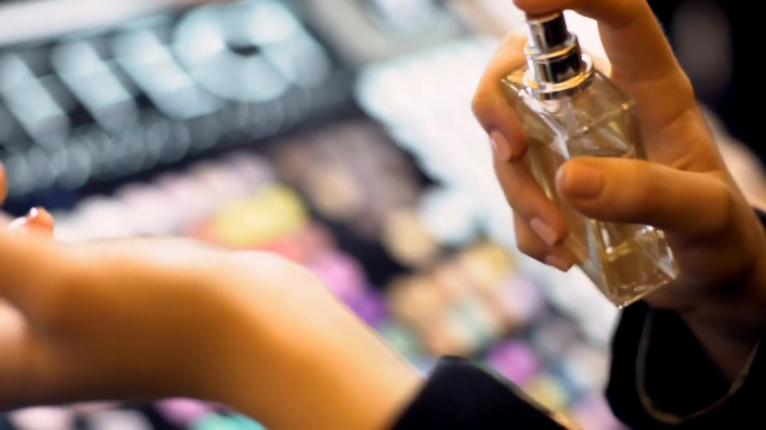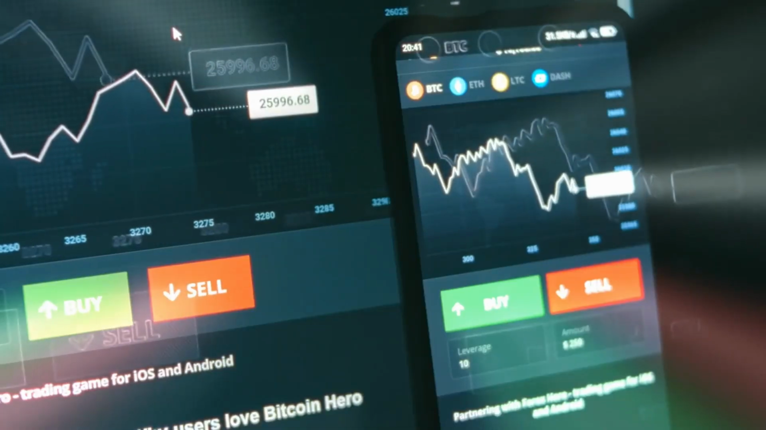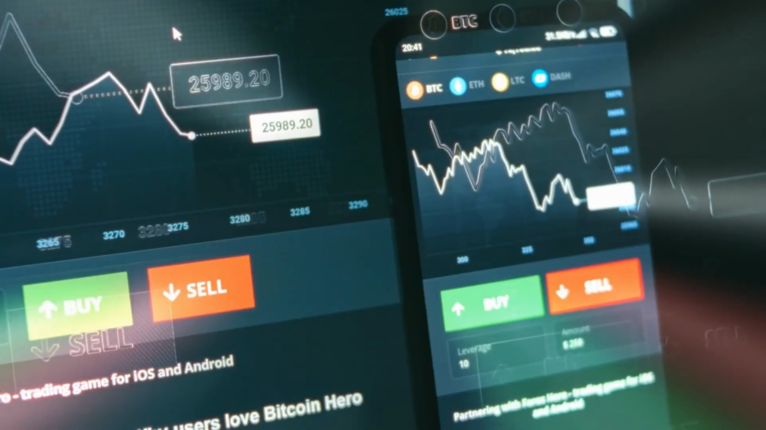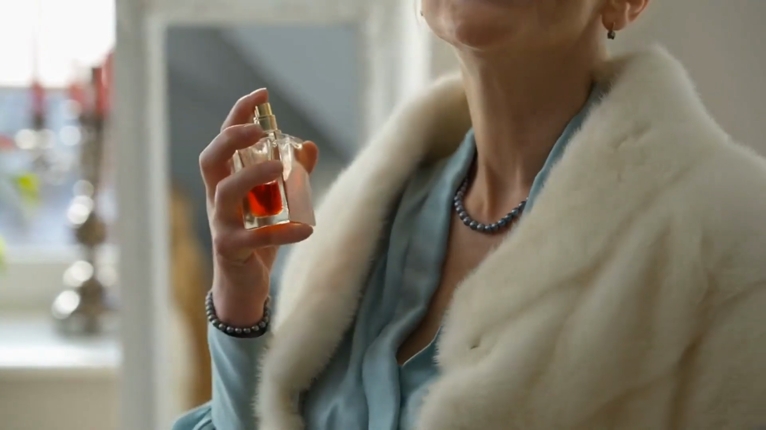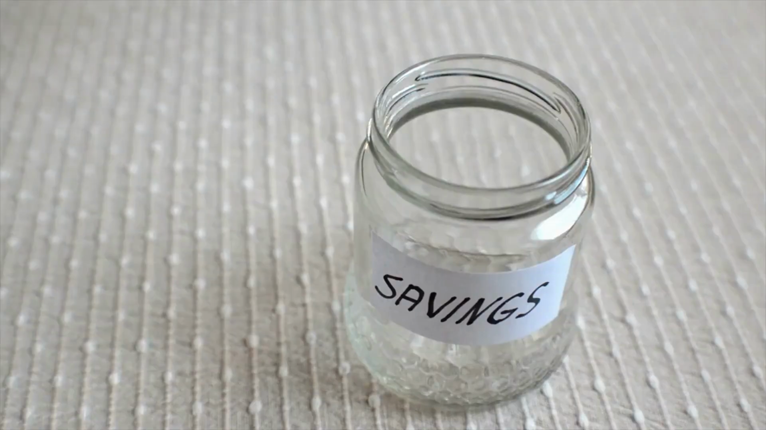Frugal people also understand that perfumes are a personal choice and don't need to be based on a designer label. They prioritize spending their money on things that provide more long-term value, such as investing or saving, rather than splurging on expensive brands. The takeaway is clear. While designer perfumes might feel luxurious, they are not a smart way to spend money if you want to save.